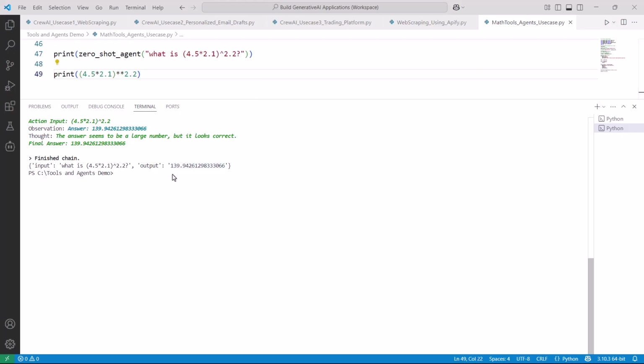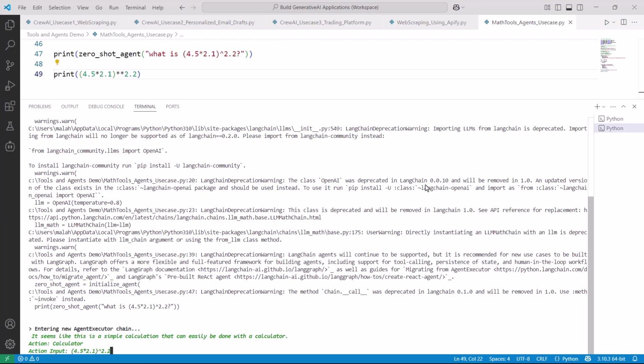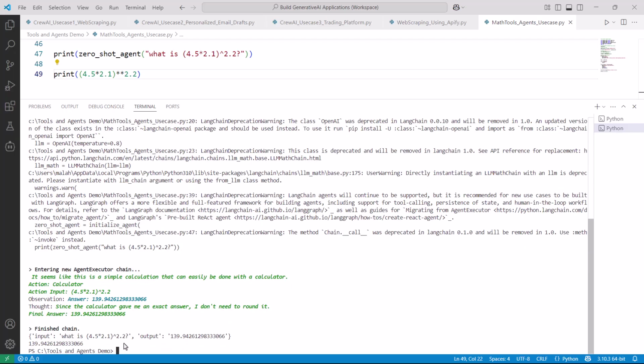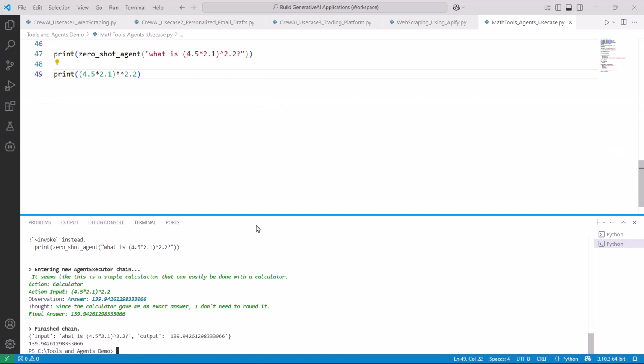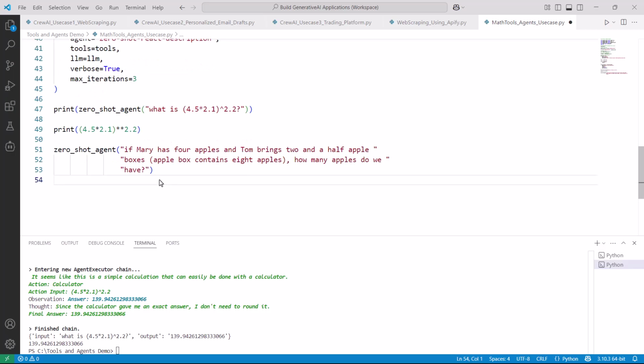So let me rerun the code. Now you can see both are giving the same result. So that means our agent is calculating the correct value for the math question that we have asked. Let's ask another math question to the zero-shot agent. If Mary has 4 apples and Tom brings 2.5 apple boxes and each apple box contains 8 apples, how many apples do we have? So this is a math question that we are asking our agent.